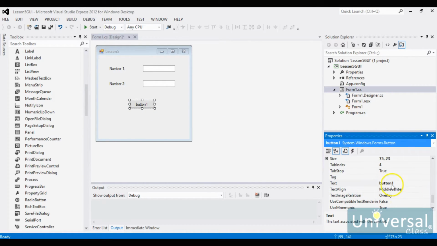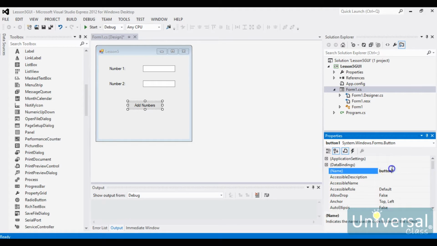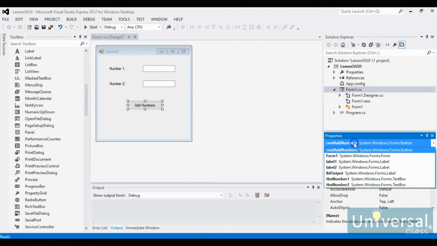Button 1's purpose is to add numbers together. So I want to give it a meaningful name, and a button is called a command button. So it's going to have a prefix of CMD, and then I'm going to call it add numbers. Usually it's going to be whatever its function is that we'll call it. So now I have a command button called CMD add numbers.